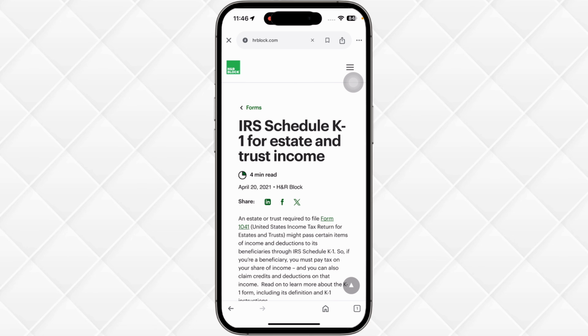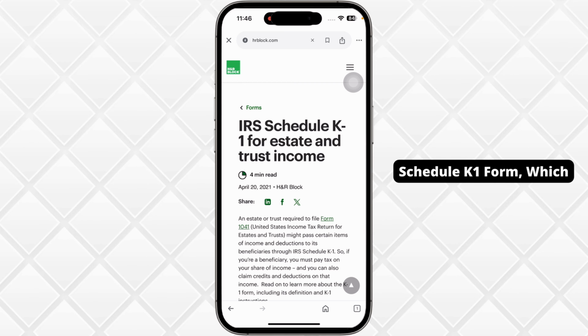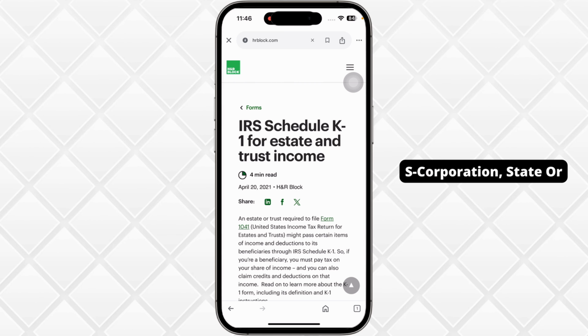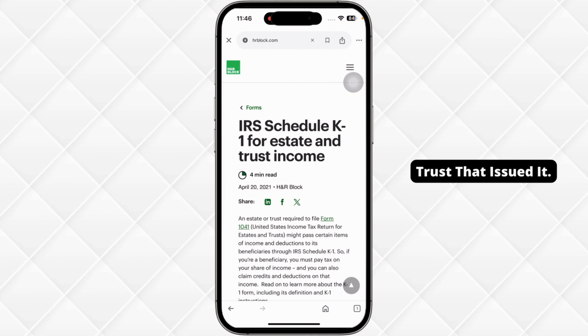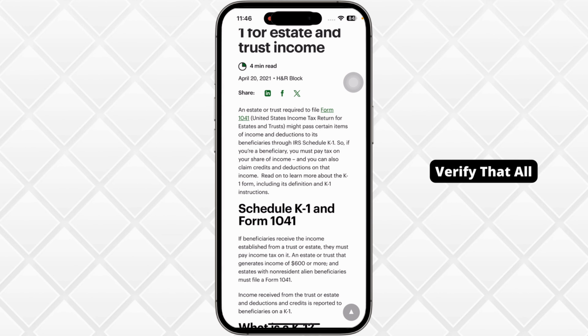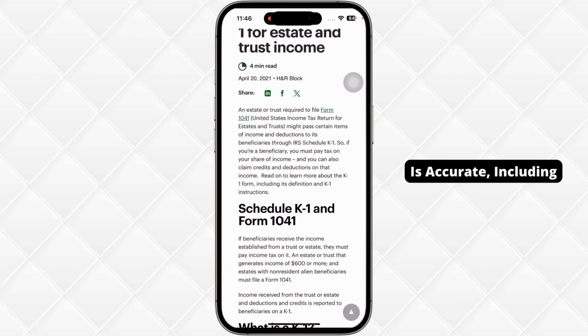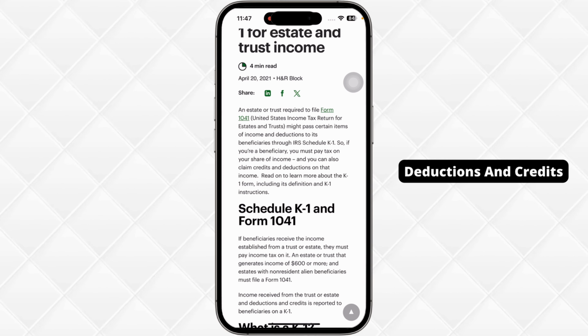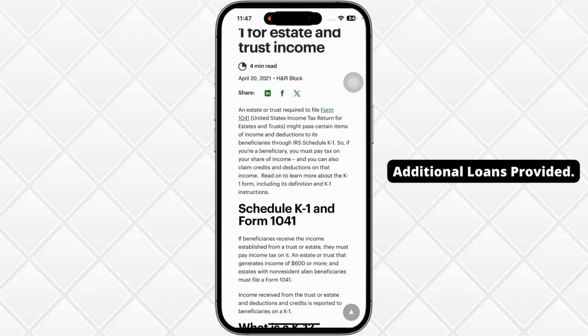Let's get started. Start by gathering your Schedule K-1 form, which you should have received from the partnership, S-Corporation, state, or trust that issued it. Verify that all information on the form is accurate, including the entity's EIN and your share of income, deductions, and credits, and any additional notes provided.